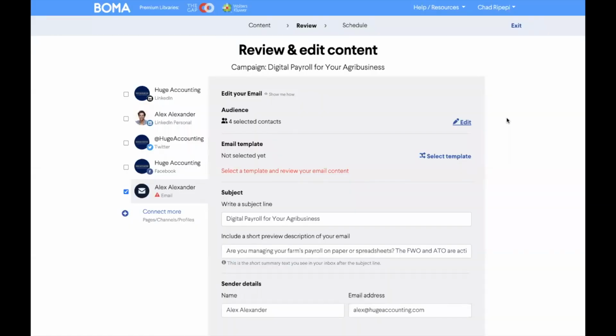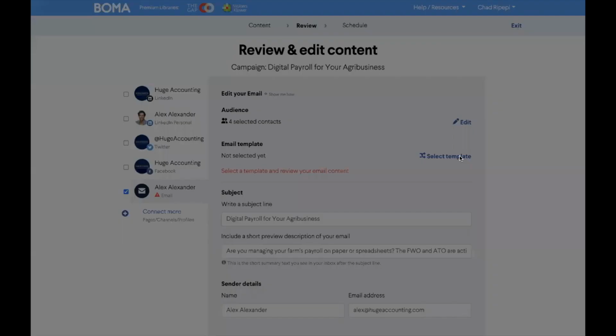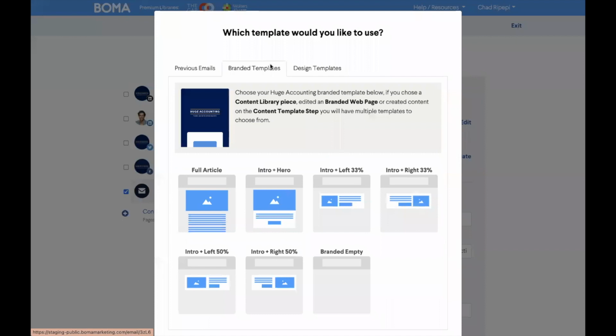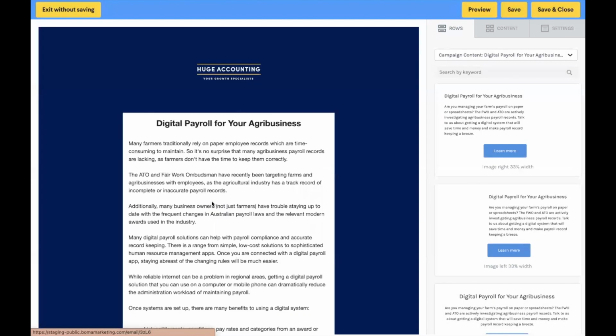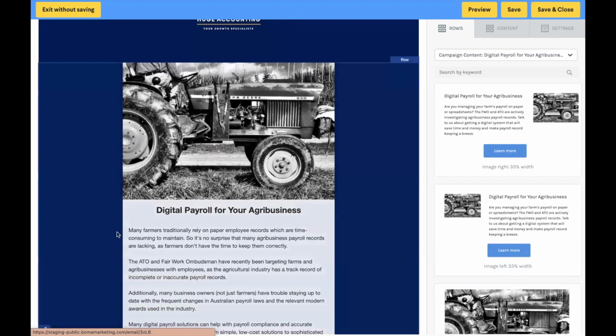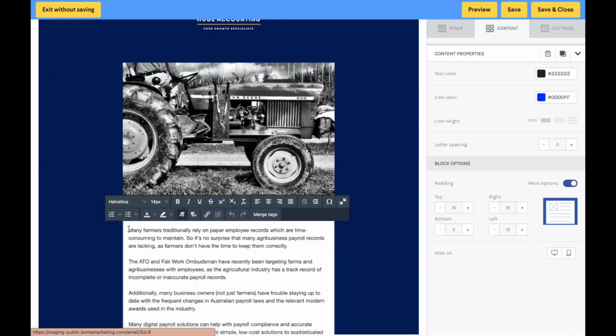Now let's look at the template. We are going to select branded templates and use the format Full Article. Once you have clicked on the format, you will then be directed to the email editor. You could then choose to edit the email text by clicking into the email text area and make any changes you wish.